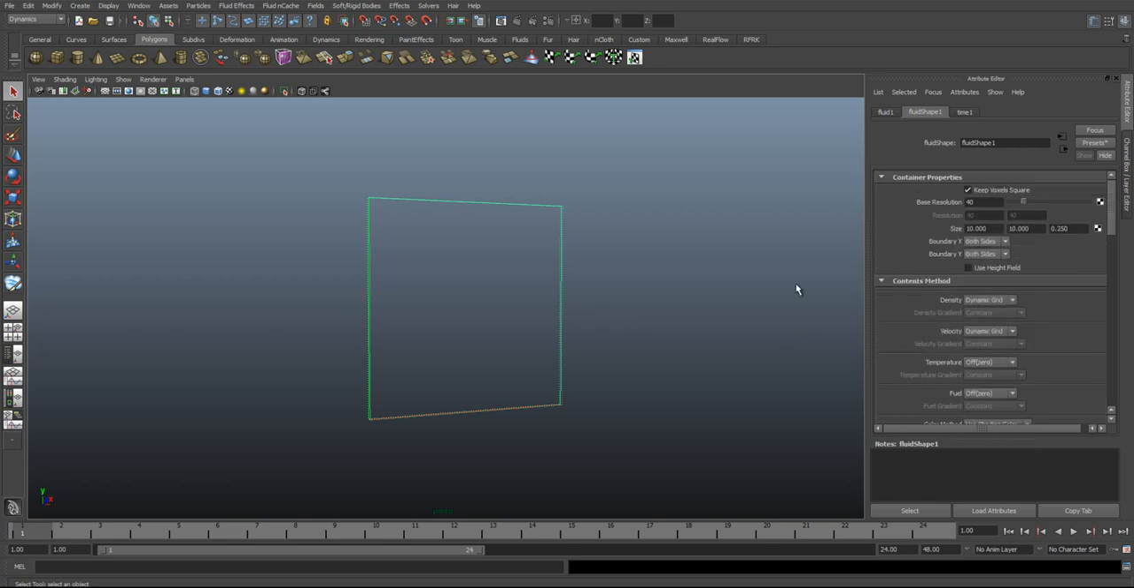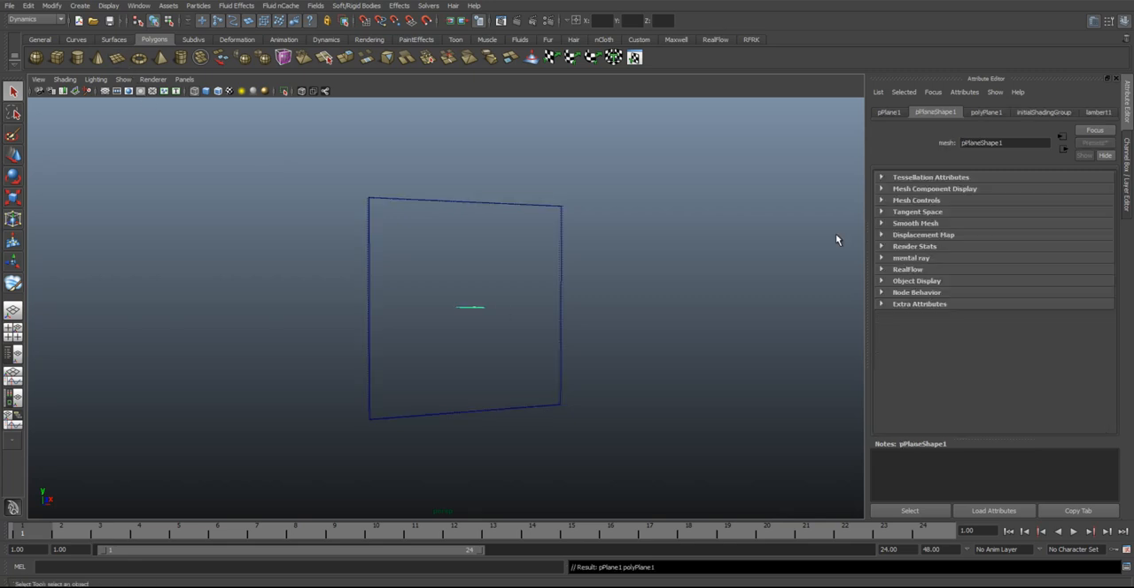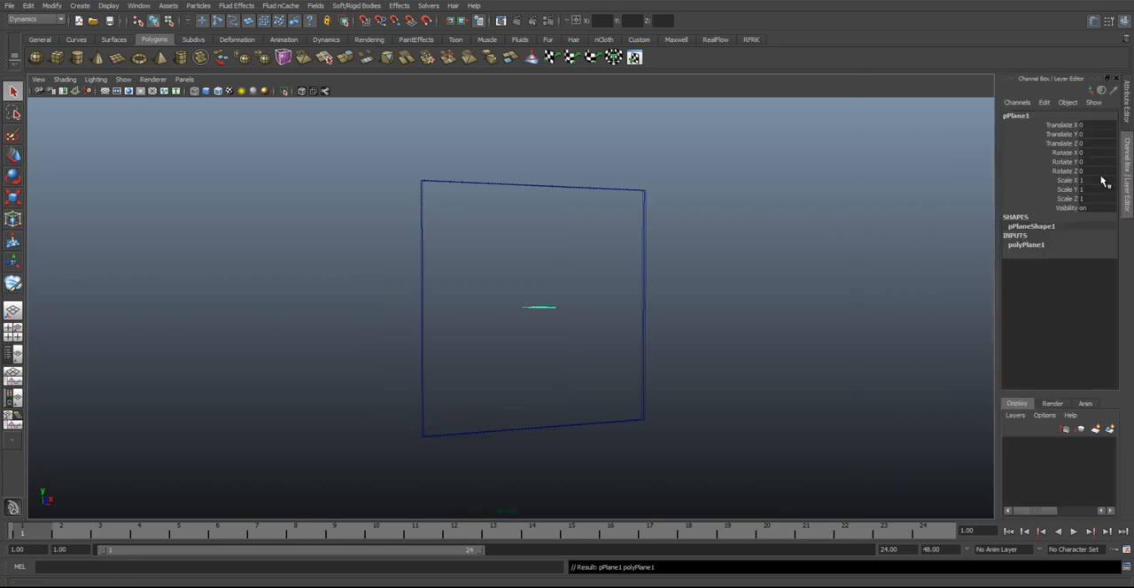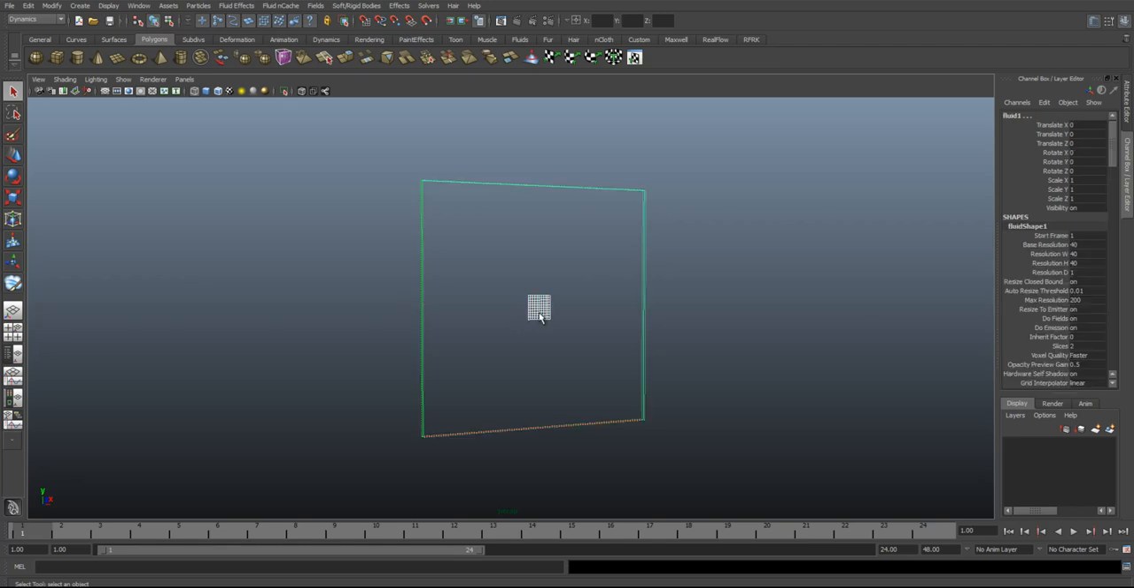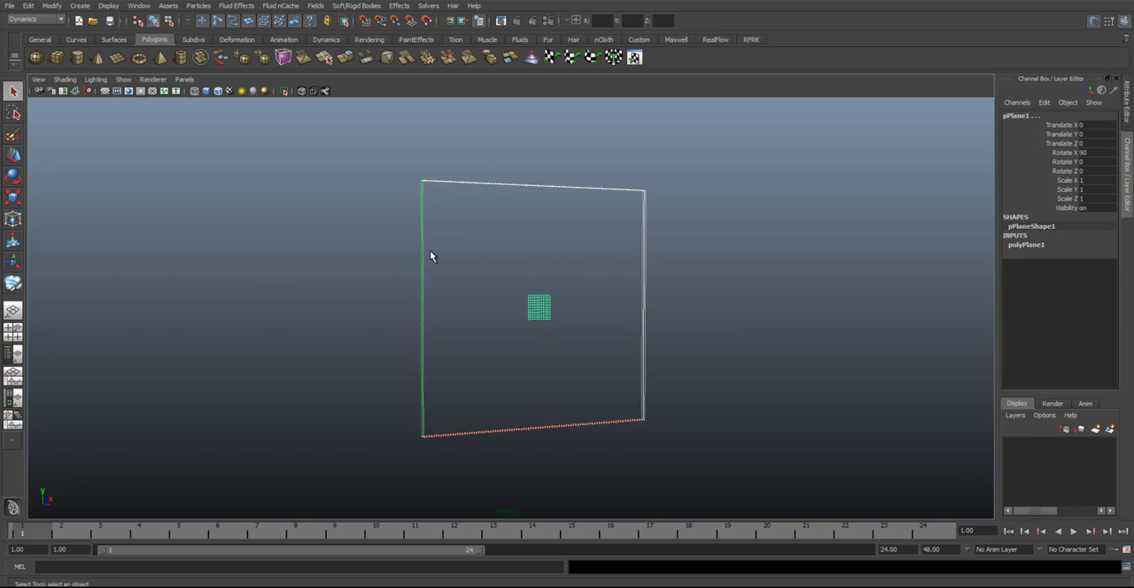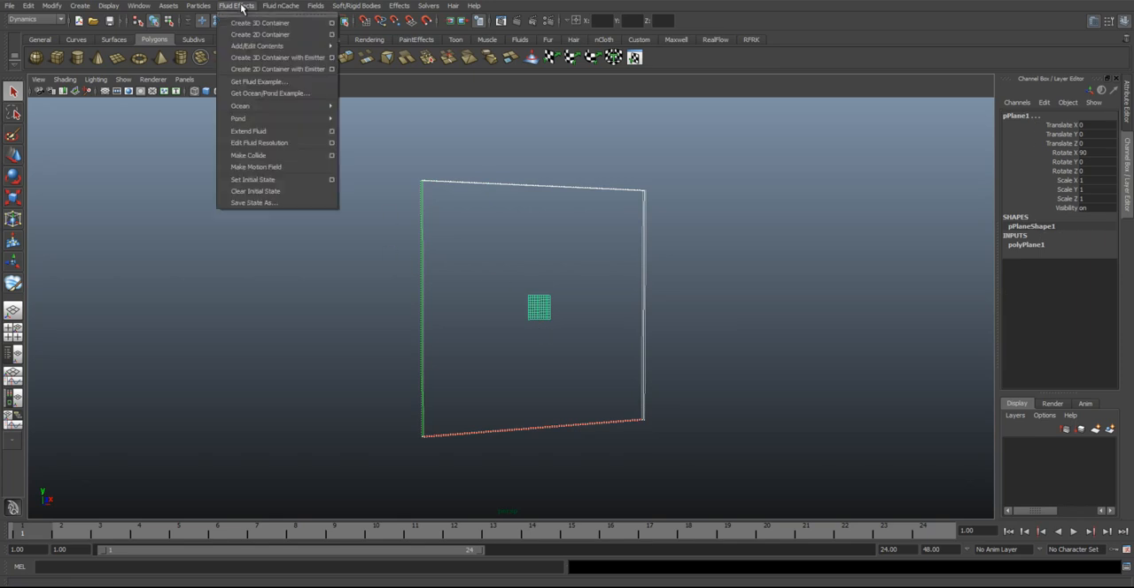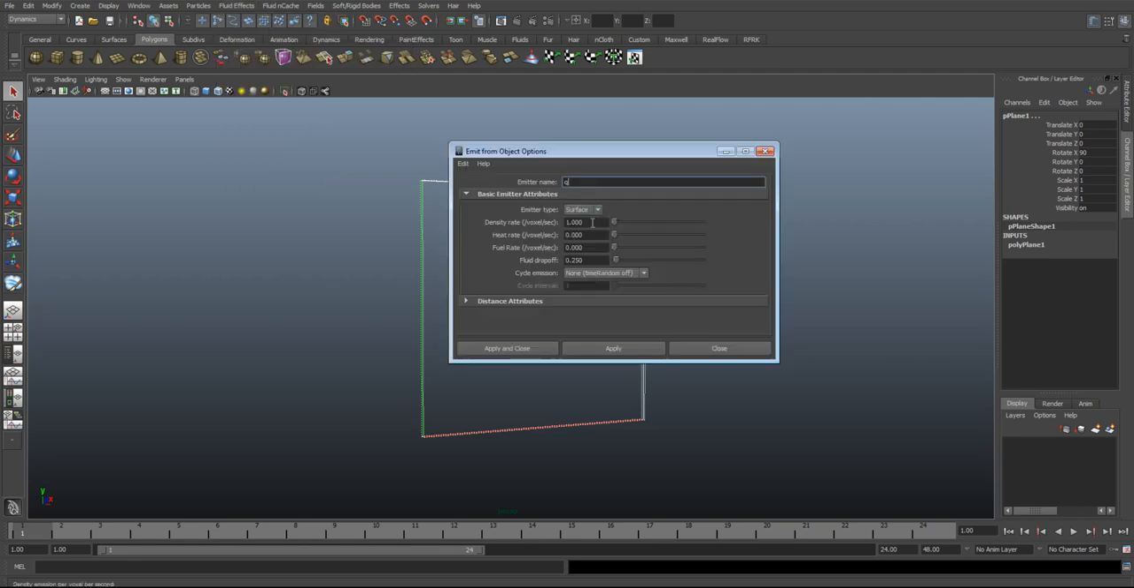So what I'd like to do to start with is just add an object we can use as a surface emitter. So I'll just add a polygon plane here, and again, like we did last time, just rotate it 90 in X. And what I need to do, of course, is connect it to the container. So I'm going to shift select the container and the plane object, so they're both selected. Then I'm going to go up to Fluid Effects, Add/Edit Contents, and Emit from Object. I want its options box.